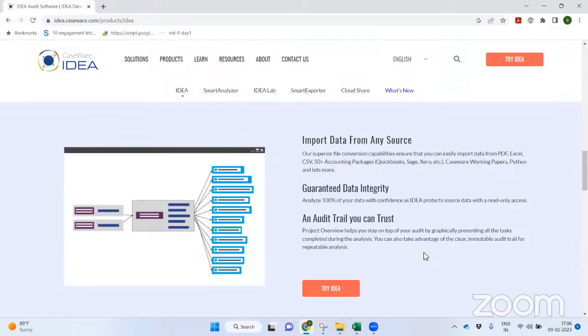Another best part of IDEA is that it has an audit trail. That means it stores everything you have done in the history, so that you can store that history in a document. That document can help you whenever you get any questions from the regulators later. These are the 3 key functionalities or features.